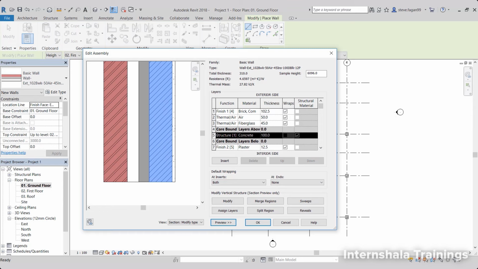And our core boundaries are positioned around our main structure, which is our concrete block. So that there highlighted in blue is our concrete block, which is the main structural element of our wall. So above that we have our external or exterior face for our core boundary, which is that blue line, and our interior core boundary, which is that blue line again. So we're going to specify our wall location line to be the outer face of that blockwork, which will be this section here.